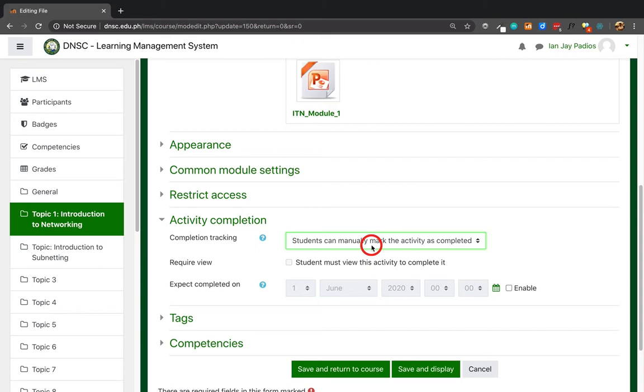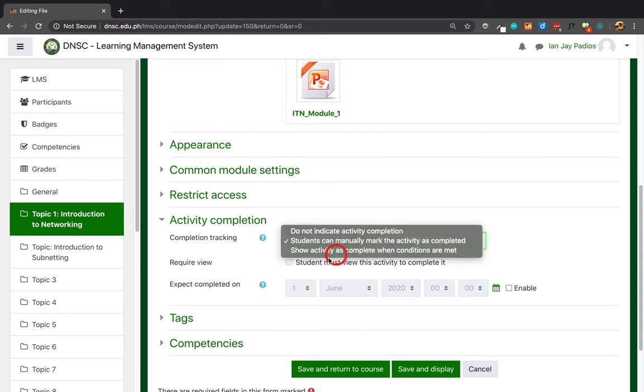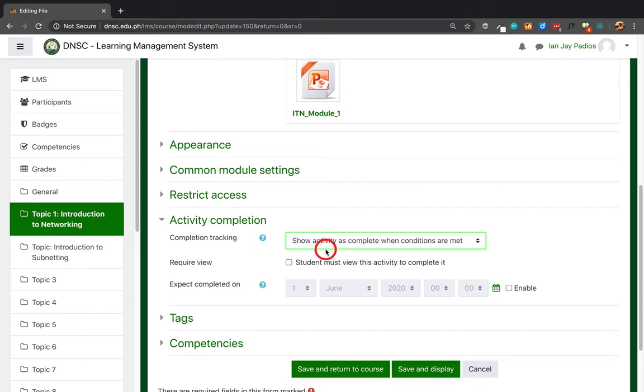But you can also set a certain criteria. For example, the activity will be marked as complete when the conditions are met, such as the student must view the activity. In short, the student must view or download the file in order for the activity to be marked as complete. This is to force the student to really study and download the material. Okay, so let's just do it. Save this one.